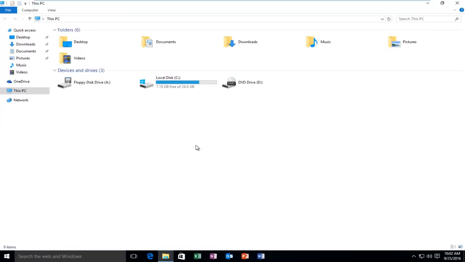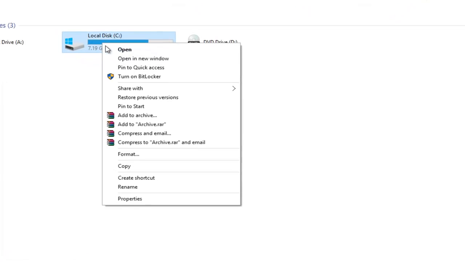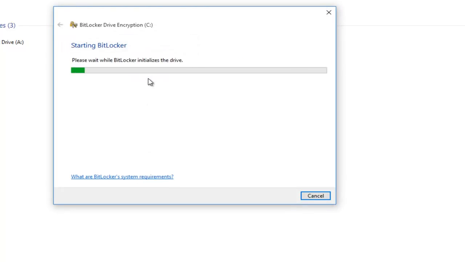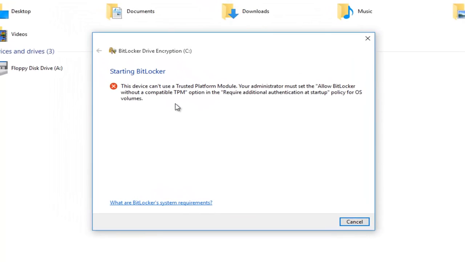Then you want to find whichever drive you're looking to encrypt. In most cases it will be the C drive. So what you want to do at that point is right click on your drive and then left click on this little option that says Turn on BitLocker. You have to have an administrative account in order to do this.